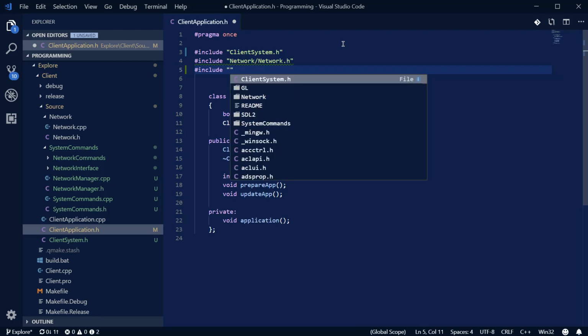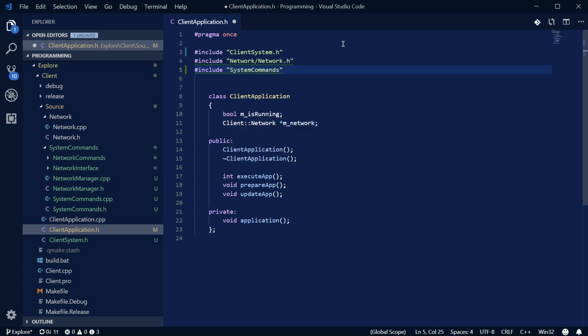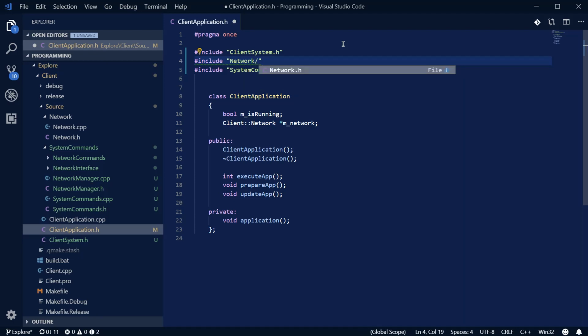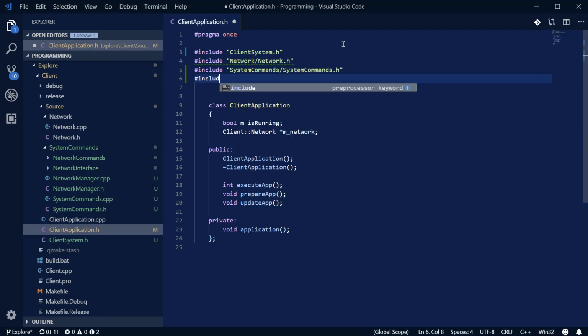Then we're going to need system commands. And that's going to be system commands.h. That one. We'll need that one. I'm getting annoyed at that. That's network / network.h. What's wrong with you? Beats me. Okay.